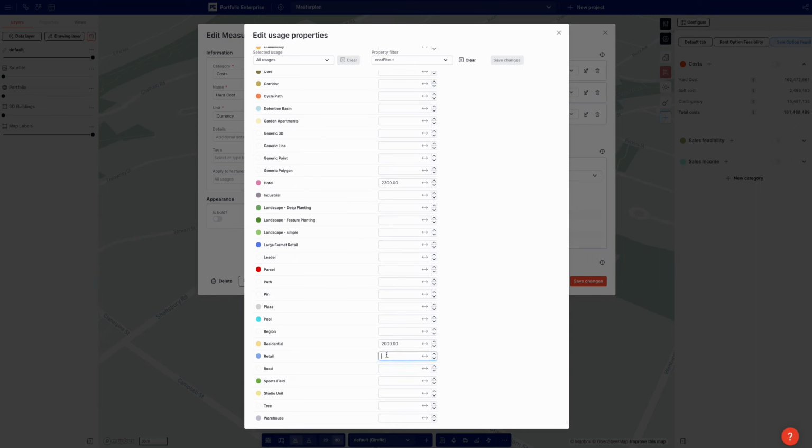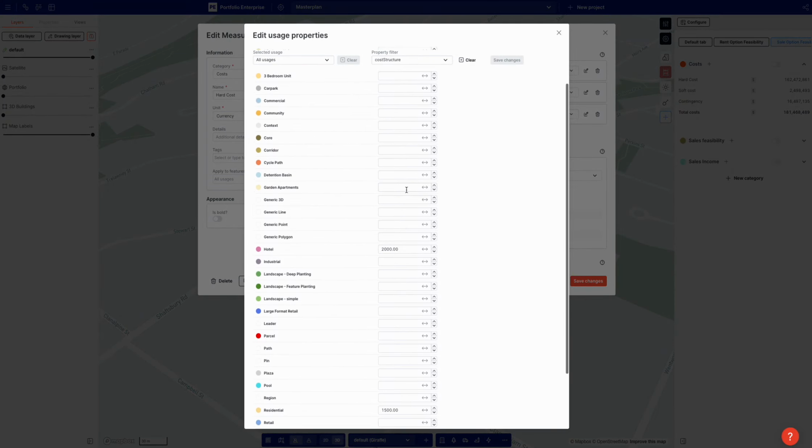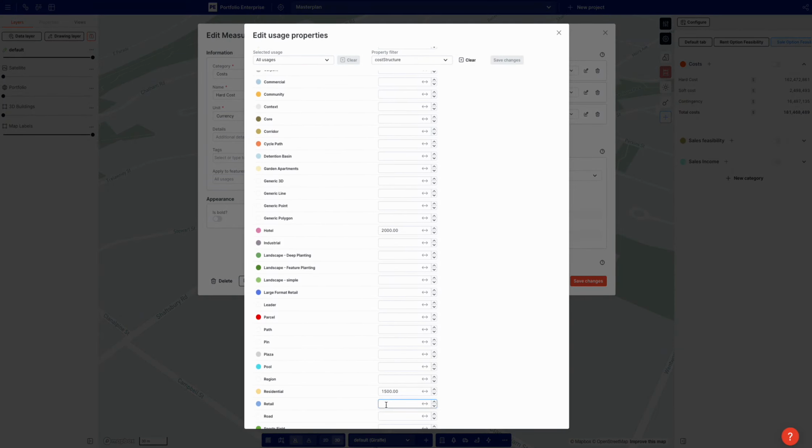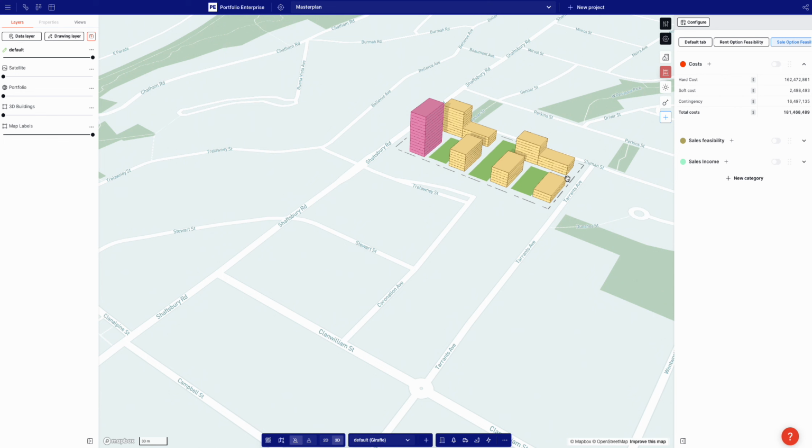And so I'll just add some retail. So I'm just going to add the retail fit out cost over here, 3,000. And I'm going to go back here, and the structure cost, I'm going to go down and fit out the retail structure cost at 2,000. And I'm going to hit save changes. Now that's not going to change anything because there is no retail in our project.